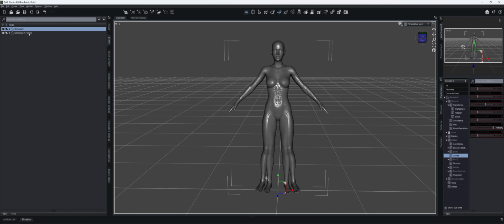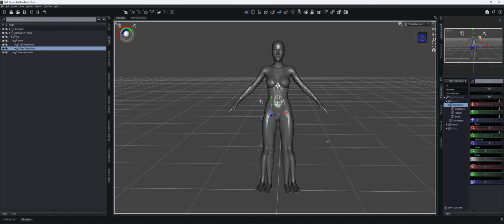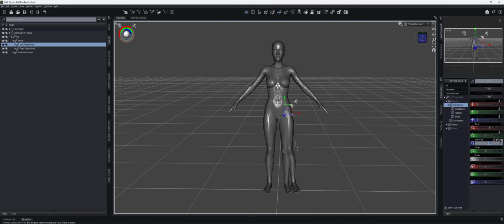And now we're going to select your Genesis 8.1 figure, or 8, whichever one you're using. You don't have to select it because we're just going to be hitting a body part, but it works the same way. So in this case, I'm going to start with the right thigh. That's going to be 6. And then the left thigh bend, and we want to do -6.